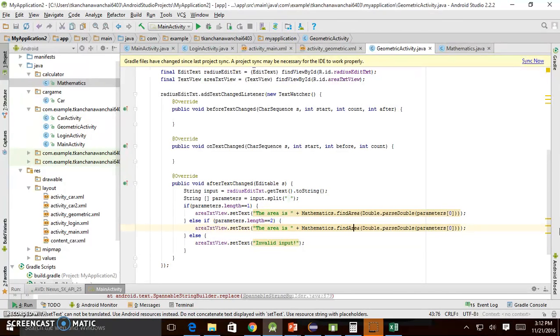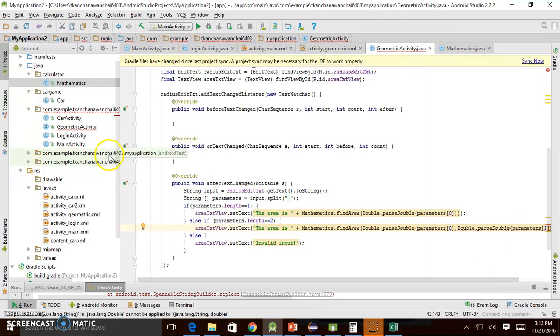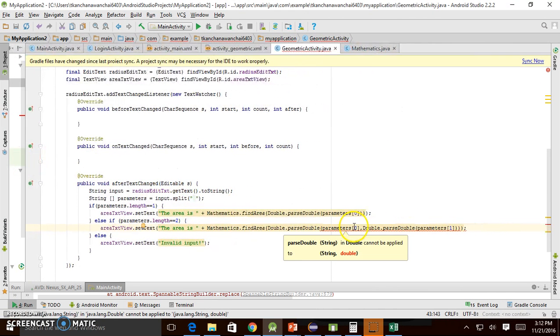So otherwise, this one, I'm going to call the same find area method, but this is called overloaded, right? I just pass in the second parameter, which is index 0 and 1. 0 is width and 1 is height. I have to do the parse, right, to convert string to double too, right? So now I just want to make sure that you have enough, or the parentheses are correctly entered. I'm missing this one. I have too many of this. All right, so let's test the program now.